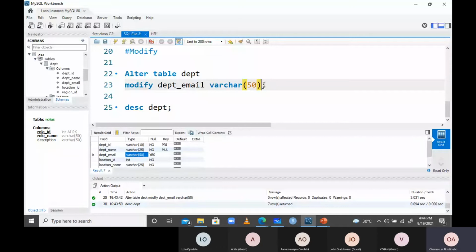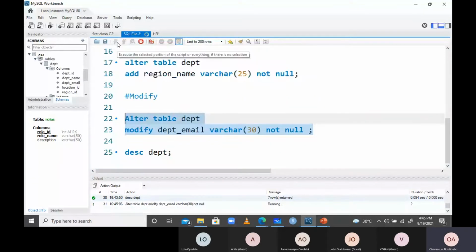If we come back again and change this to 60, or let's change it to 30, and we say not null. Now look at it, not null is yes now. Can you see not null is yes in this part? But if I run this now, you see that not null will be modified to no.